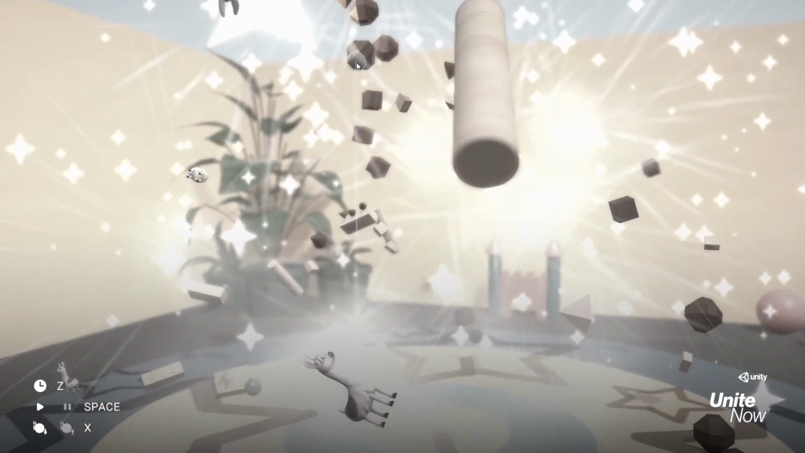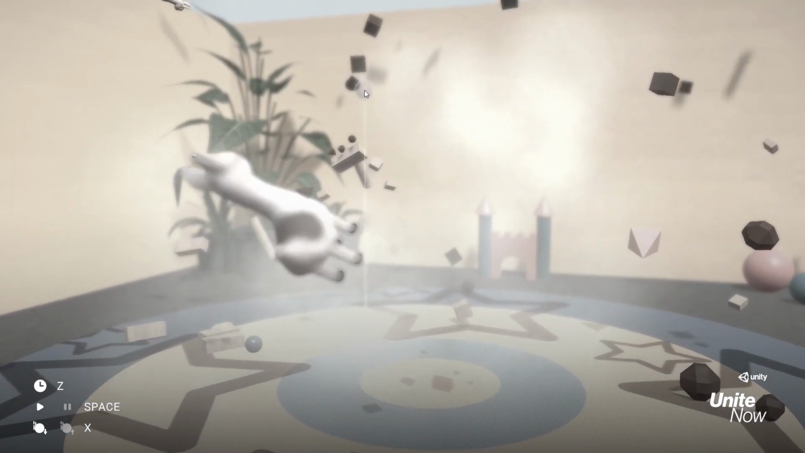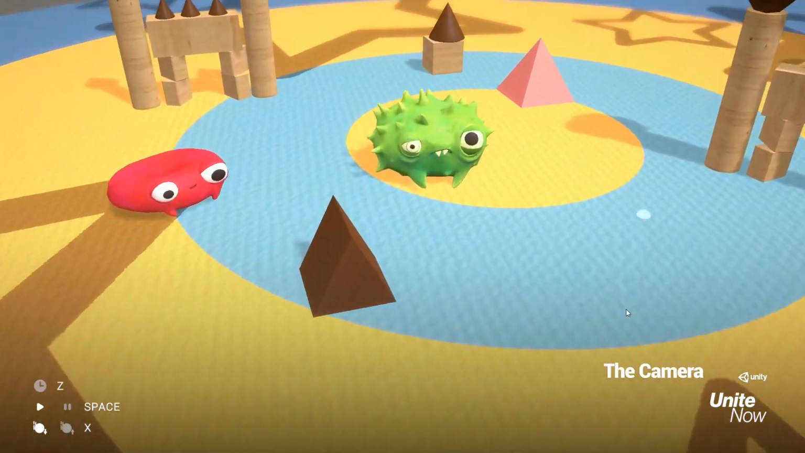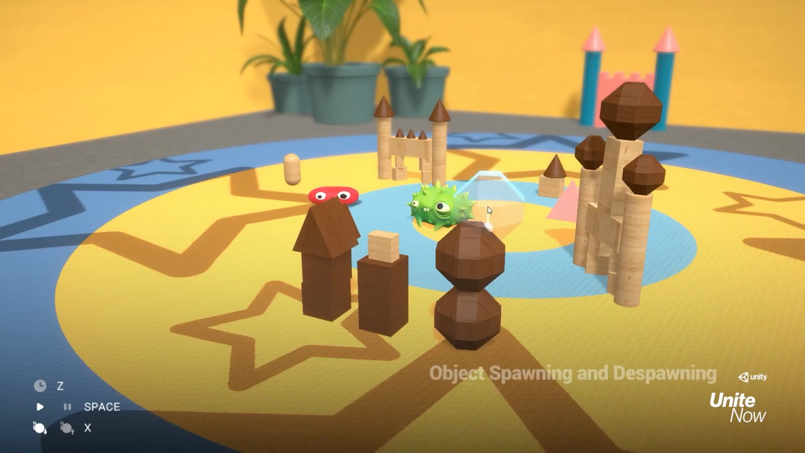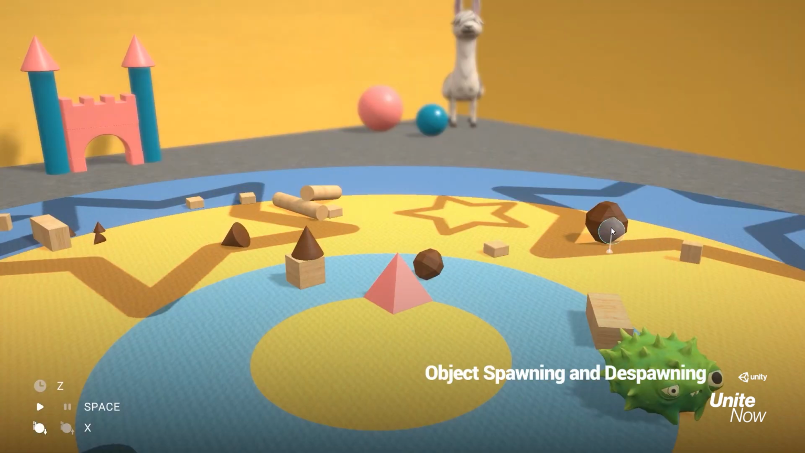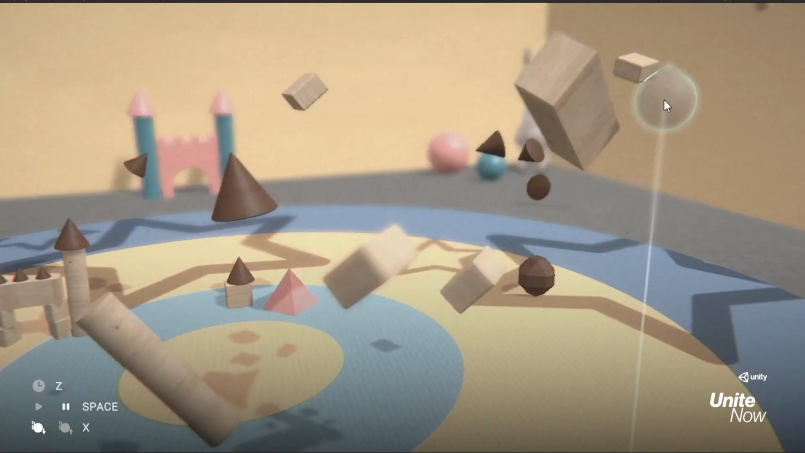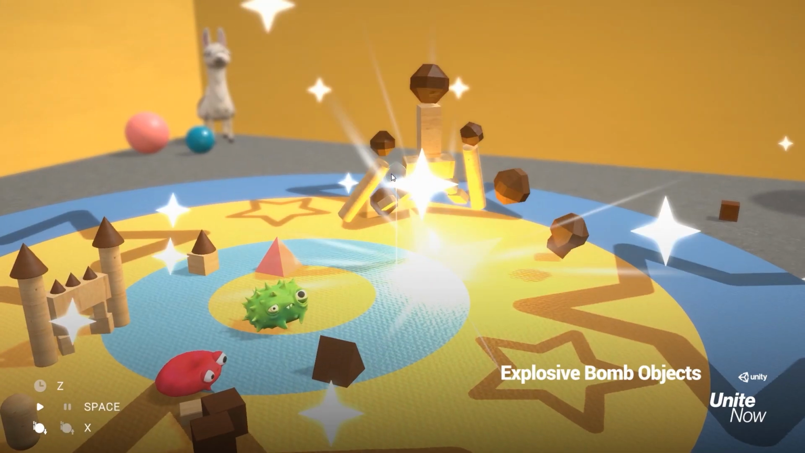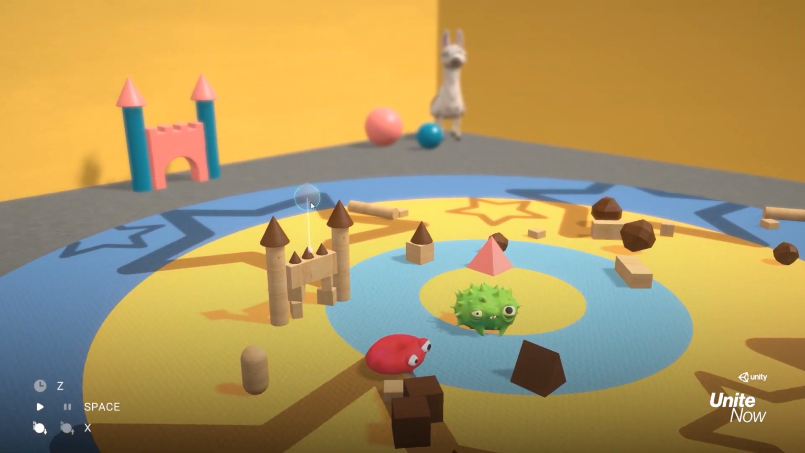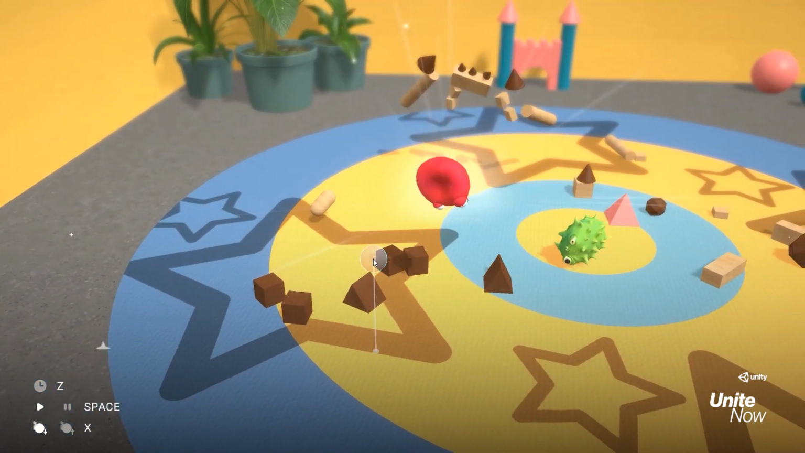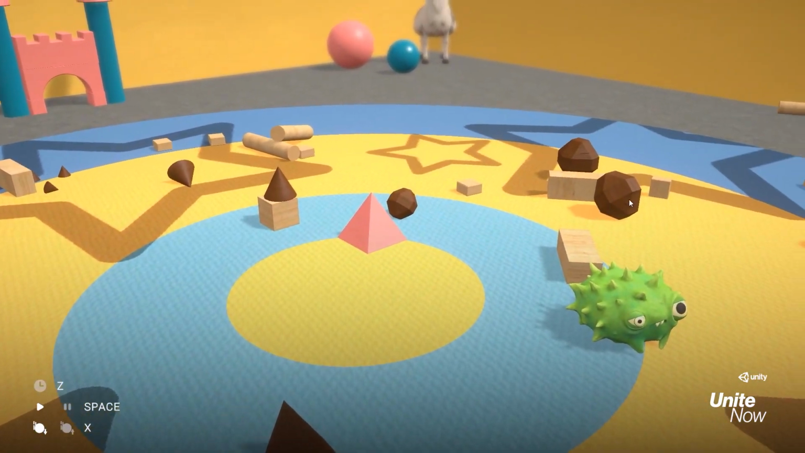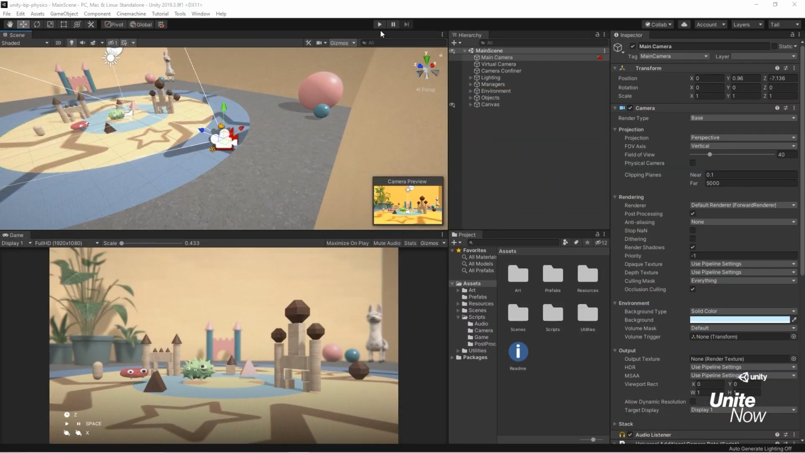Here's a quick overview of what we will look at in this video. The camera and how we move and control it, the object spawning and despawning system, how we're managing physics, and our explosive bomb objects. In later videos, we'll explore the physics and gravity effects and how we added effects and polish to the prototype. Let's start by looking at our camera.